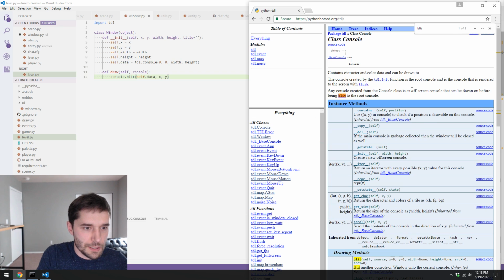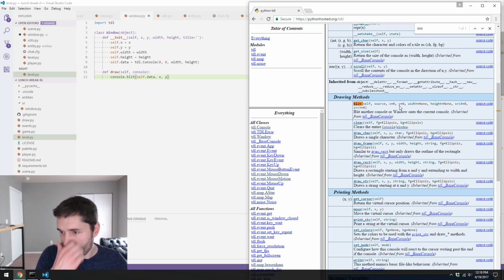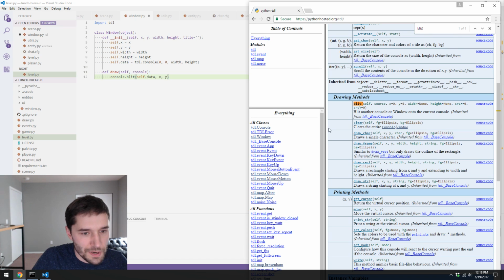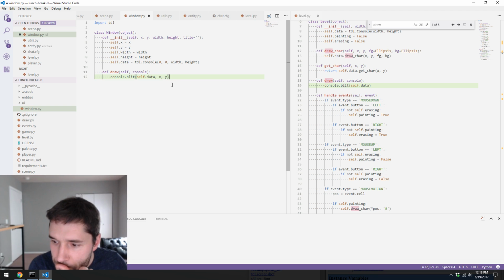Yeah, so blit, what does this method take? Source x, y, width, height, source x. Yeah, thank you, Felix, for giving me the link there. So I just want to do the x and y here, and this is just to draw it onto the console.